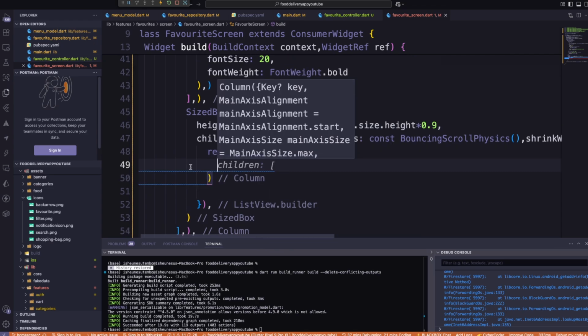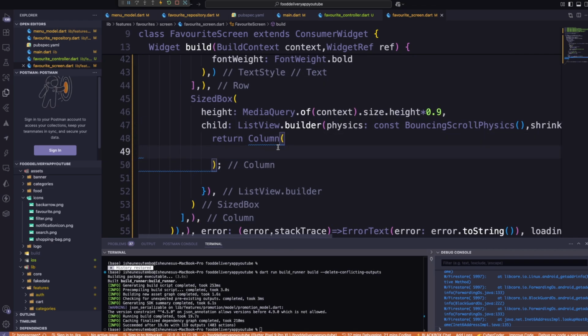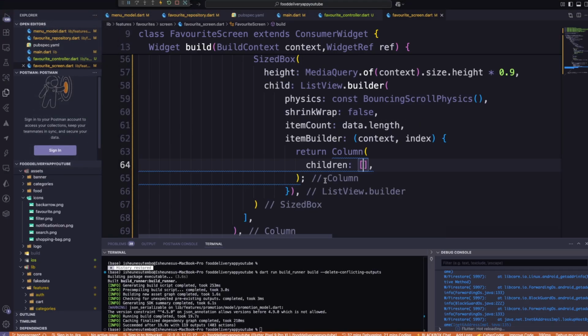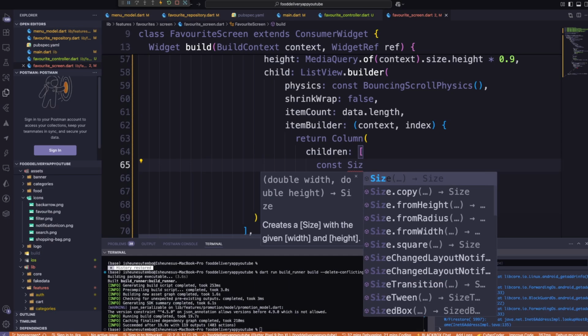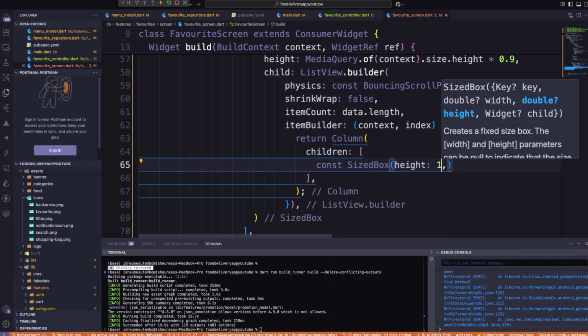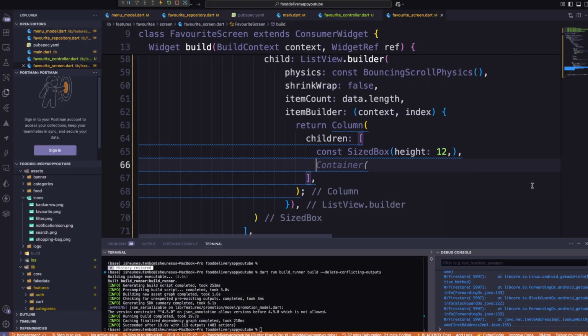We're simply going to return a column widget, and then we want children, right? And then what we simply need to do with this column widget is add spacing, right? So I'm just going to use a SizedBox, and then we'll give it a height of 12.